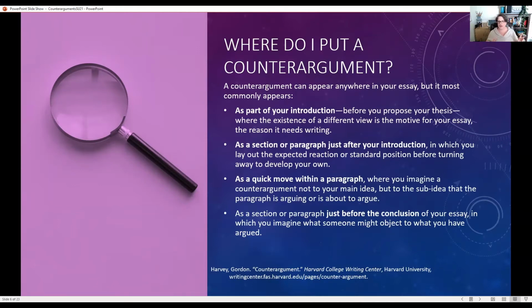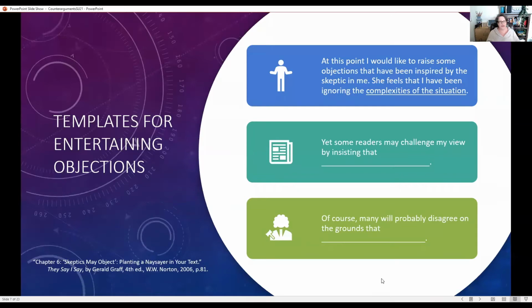So the two that I most commonly recommend for students is to have it either right after your introduction or right before your conclusion. So here we have some templates for entertaining objections. And these templates are actually taken from a really great text that I like to use in this course sometimes. And I will be linking this as a resource for you to read through on your own. It's not required reading, but it's a resource for you.